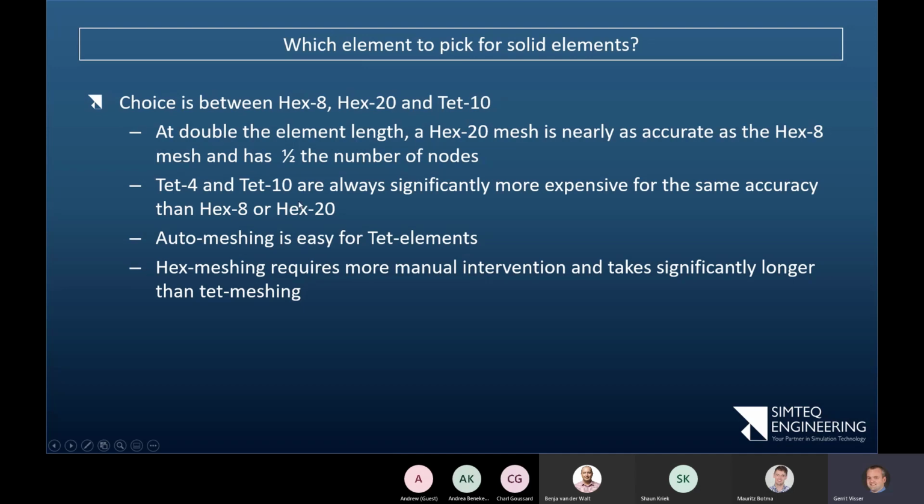If I look at the TET4 versus X8 and TET10 versus X20, it just doesn't make sense. It's more nodes than this and significantly less accurate. Again, a lot more nodes than this and significantly less accurate. If I compare these two with the same edge length, again, I'll get a very similar answer. But the advantage is, again, for this, I can easily mesh it. For these, I may have to spend quite a bit of time.